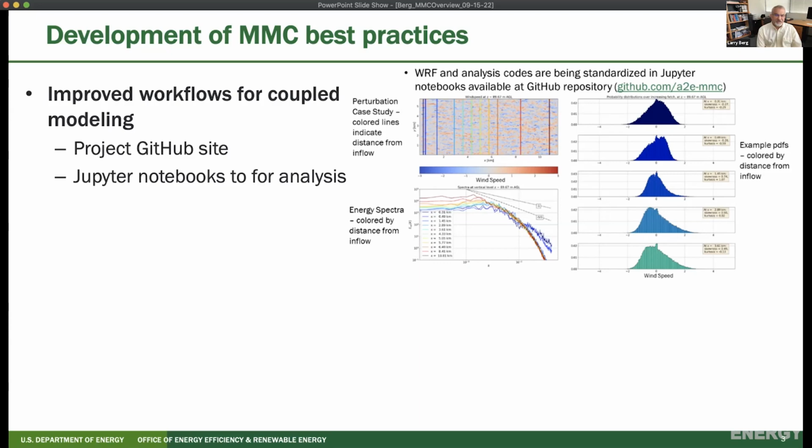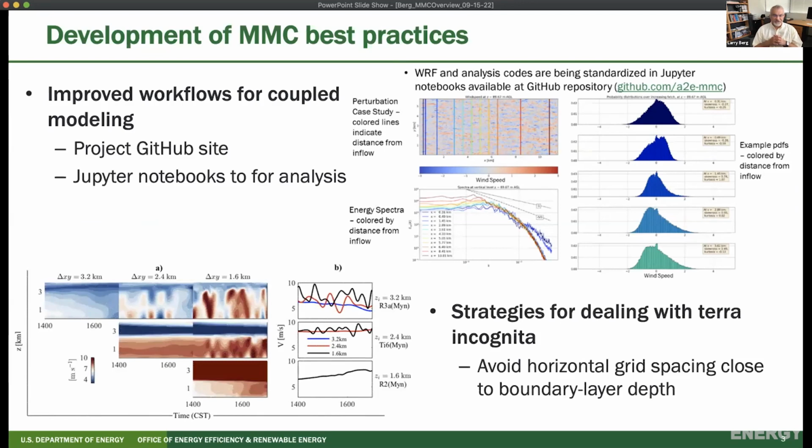Raj yesterday talked about strategies for dealing with terra incognita and really focusing on the need to avoid horizontal grid spacing close to the boundary layer depth. And I just repeat this figure here. If you look at the panels on the right, particularly in the upper right, you can see the wiggles that get much larger as the grid spacing becomes smaller than the boundary layer depth.